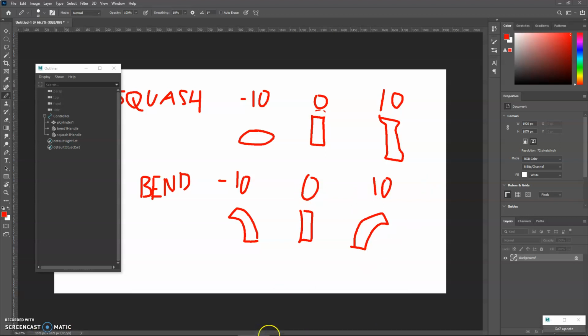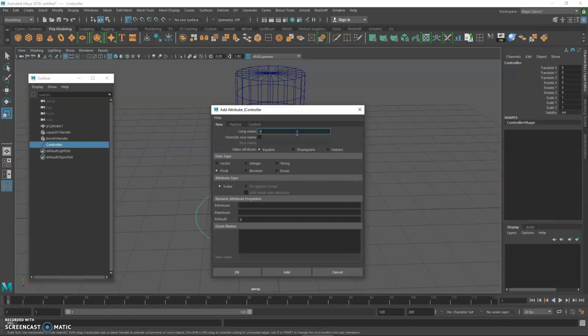Going back here, let's add squash, and leave this as it is. Look at this section. It's asking you what's the minimum value and what's the maximum value for this squash attribute. We know that we're going to have -10 and +10, and the default value is 0. So you have 3 states, and just click add.